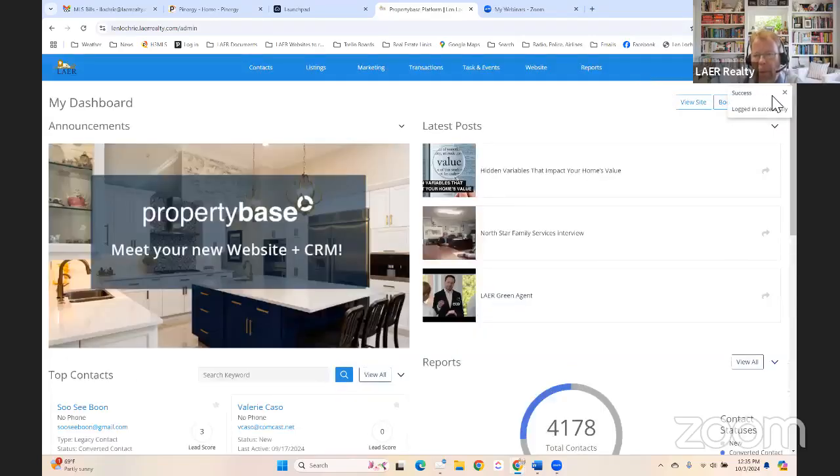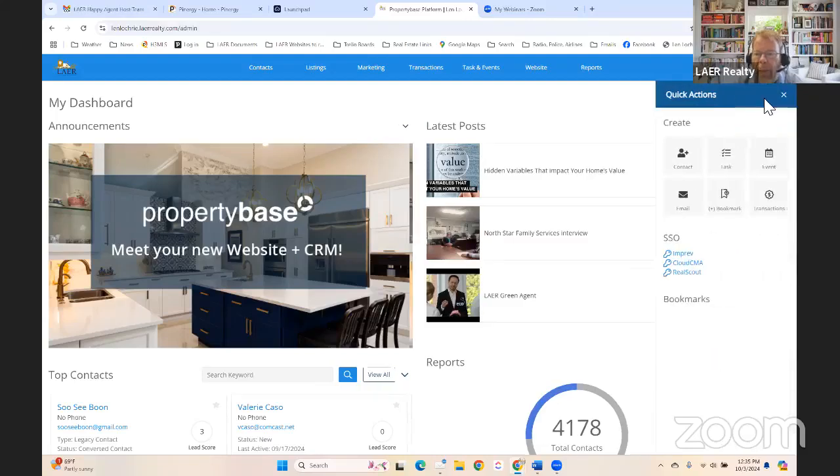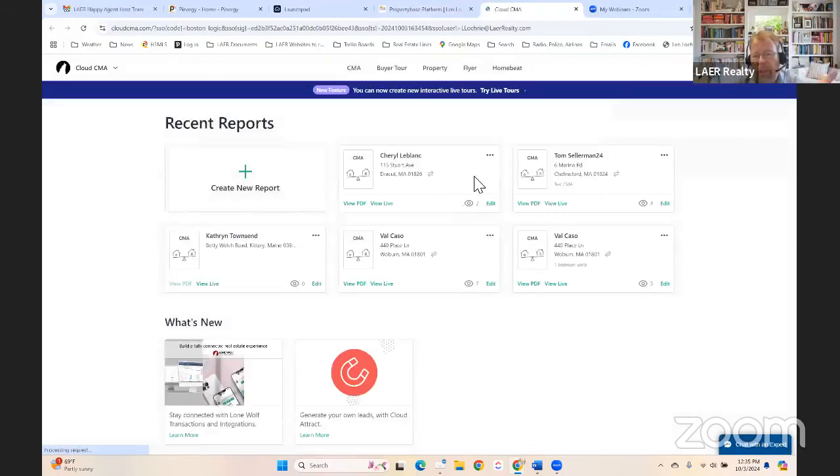Click on login, and when you get here to this page, you're going to see these four squares, and you'll click on these four squares. Let me get myself out of the way. Down here it says SSO, which stands for single sign on. You see where it says Cloud CMA. You click here, and it's going to take you to your Cloud CMA account. So those are the two different ways of getting in.